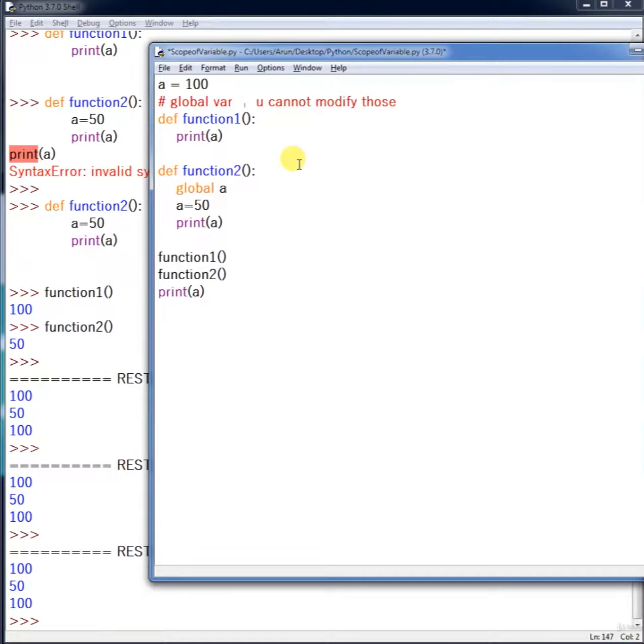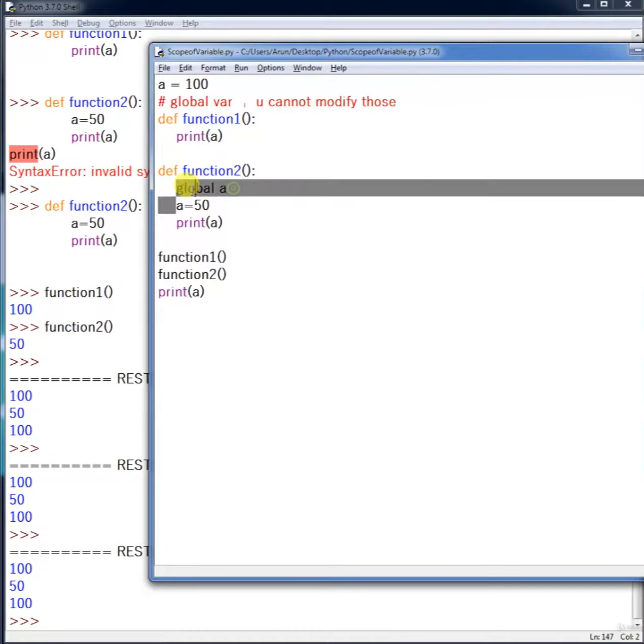a. That's it. So that means when function 2 is entered here, this global keyword indicates I'm going to override a global variable in this method. That variable name is a. So when you make a call a is equal to 50 here, the global variable itself will change. Let me run this and we'll see what happened.